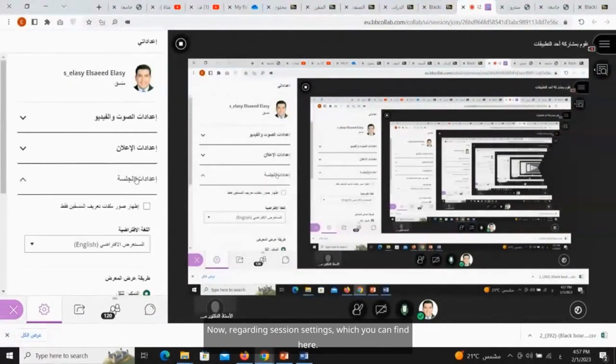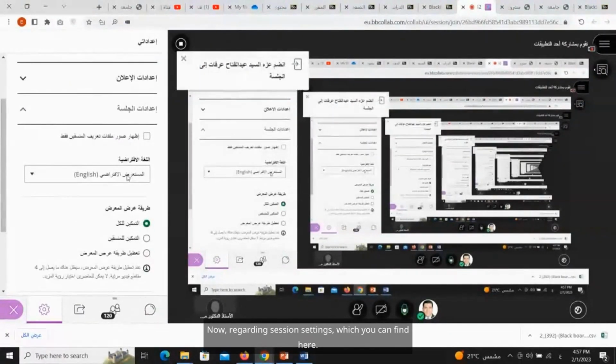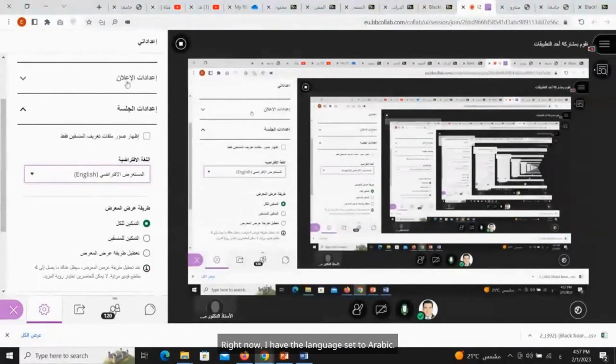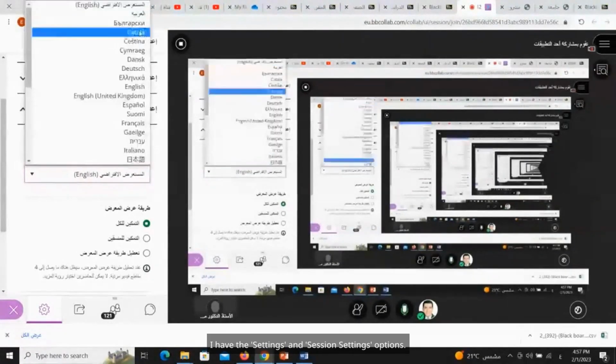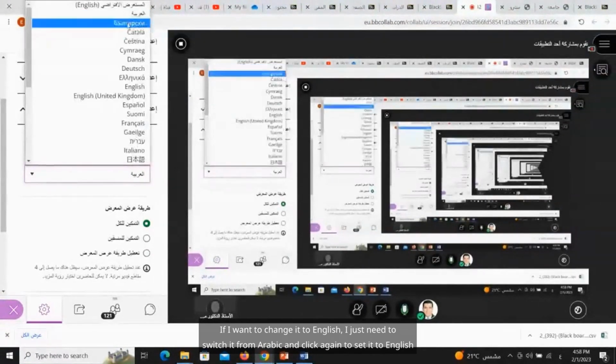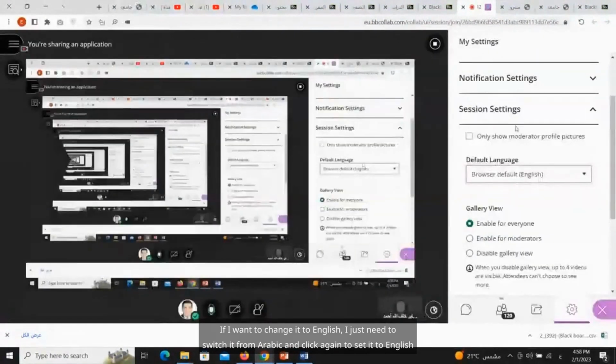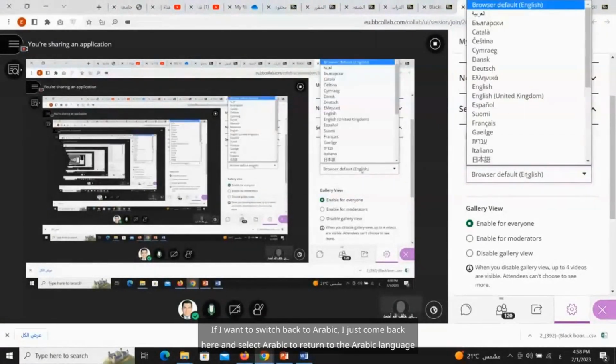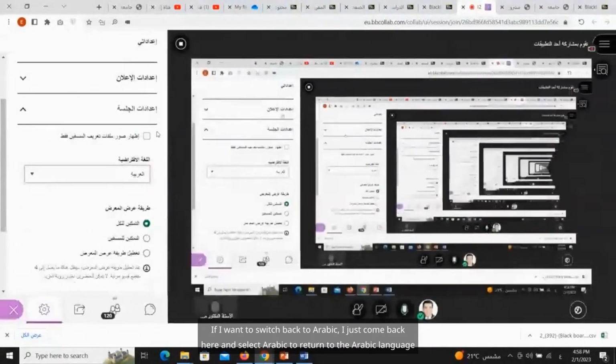Now, regarding session settings, which you can find here, I can change the language. Right now, I have the language set to Arabic. I have the settings and session settings options. If I want to change it to English, I just need to switch it from Arabic and click again to set it to English. You'll notice that my settings have changed to English for those who prefer. If I want to switch back to Arabic, I just come back here and select Arabic.